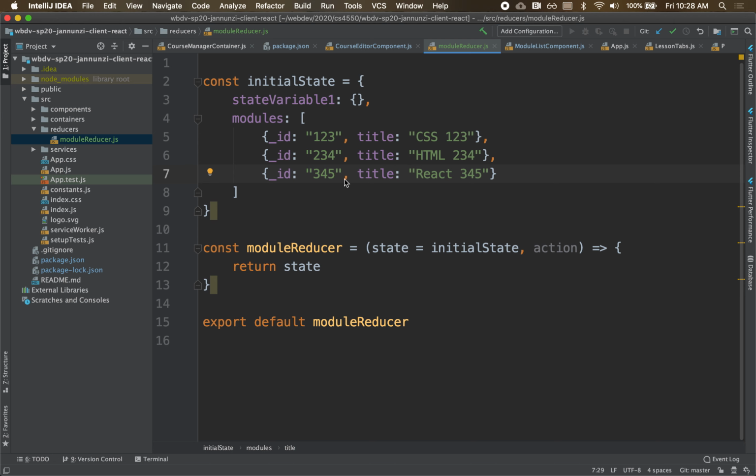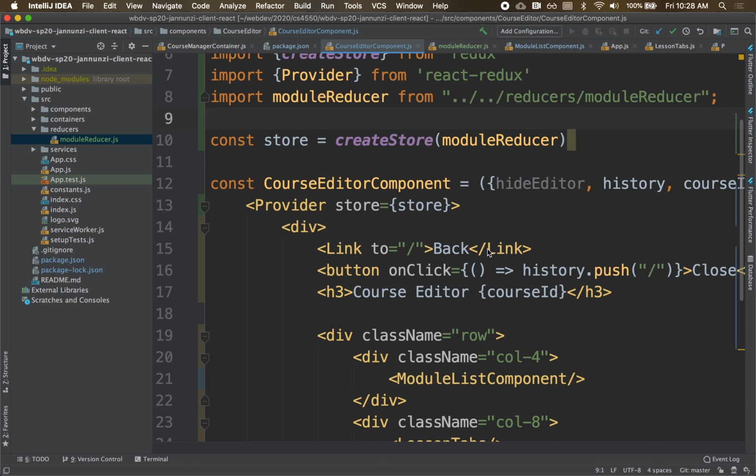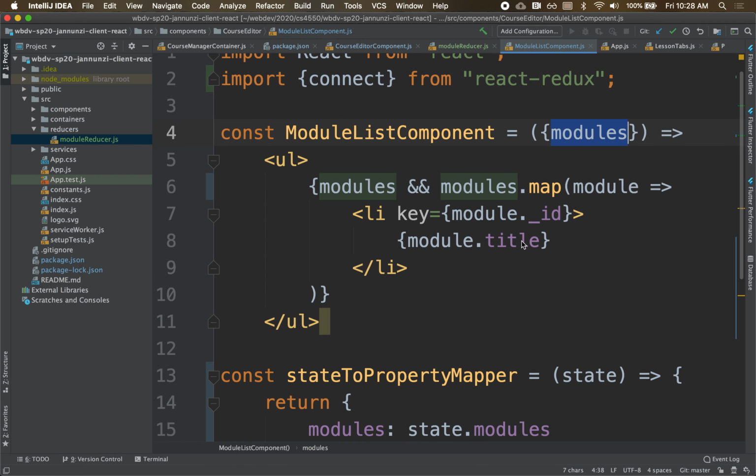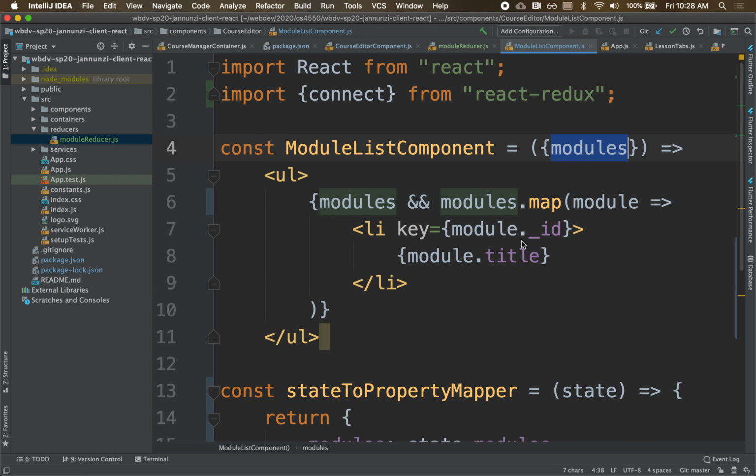Finite state machine, right? What we'd like to be able to do is also handle actions. Right now, it's always returning the same state, right? Well, what if we want to add or remove a module? Let's create a module.